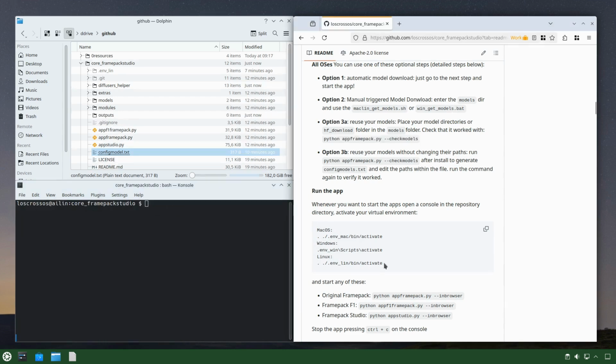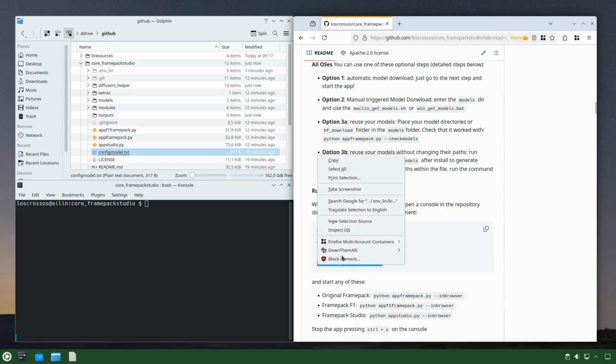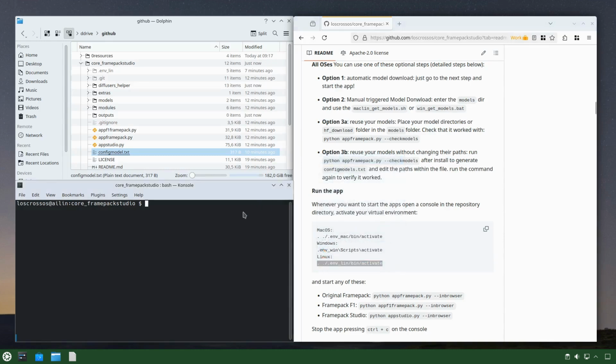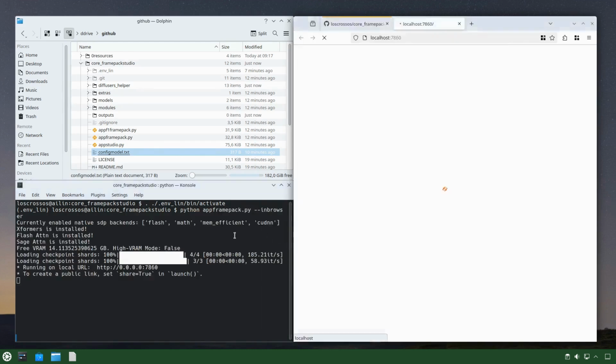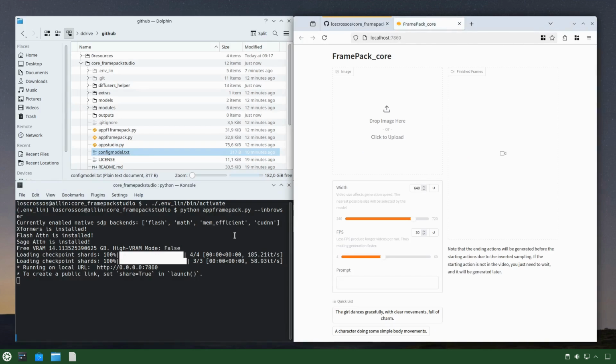Now the installation is finished. Anytime you want to use the apps, you need to activate the virtual environment and start the app. Ideally, with the browser option that opens the browser UI automatically. To end the app, just close the terminal window or press Ctrl+C on it.